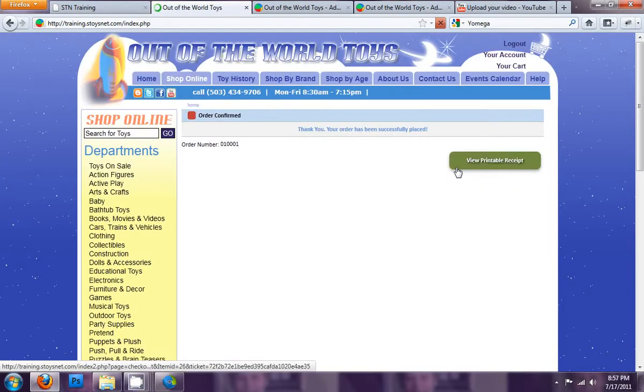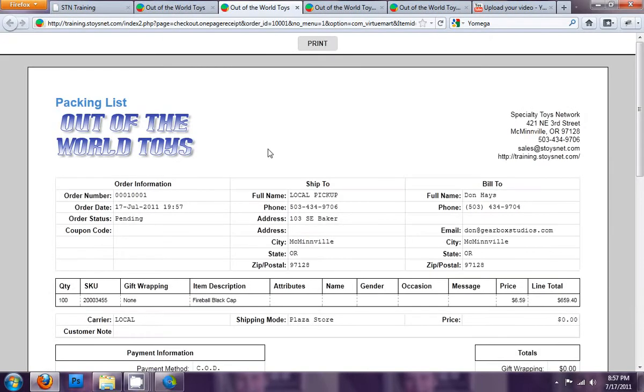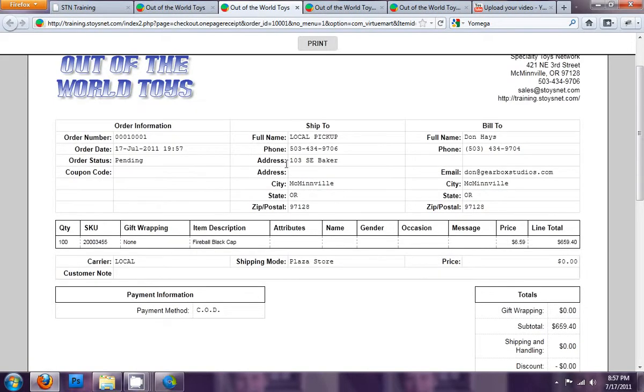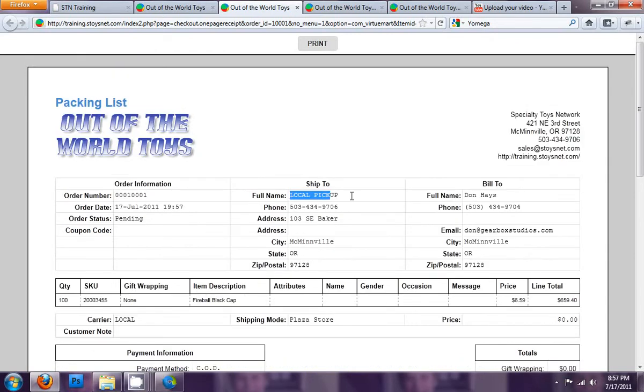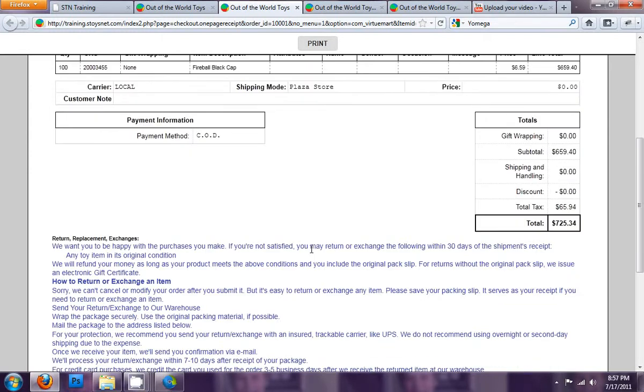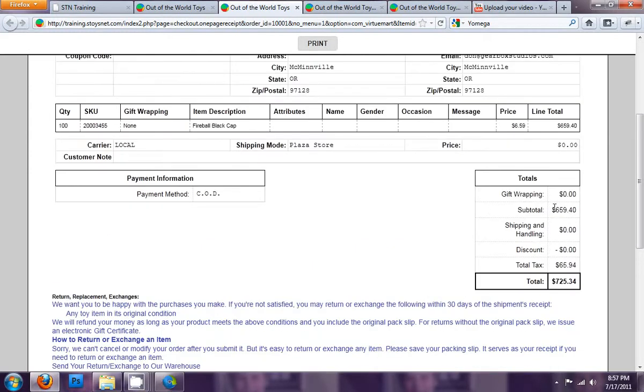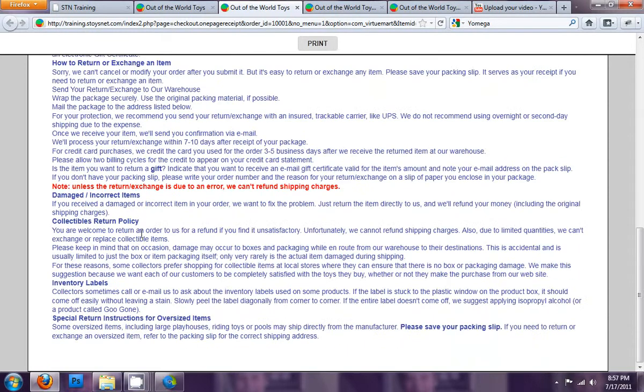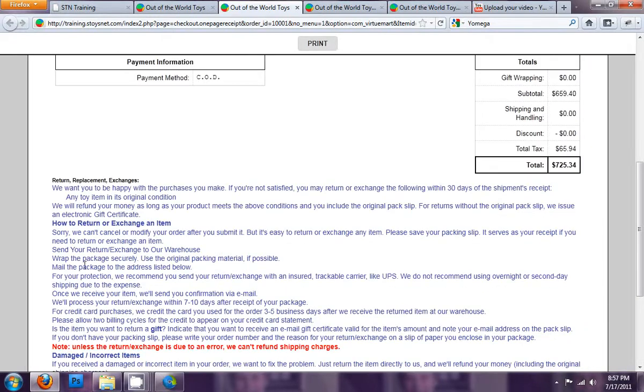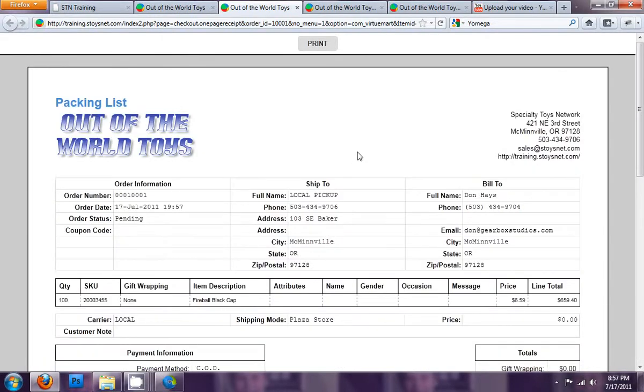So placing the order, thank you, view printable receipt. And you'll see here in the printable receipt that I actually did local pickup, and it has the address of the store in there. And you'll see that there's my 100, and my payment method was COD, so you get notified of that, and I'm notified of that. And there's the exchange policy that we have being displayed, the attachment on there.